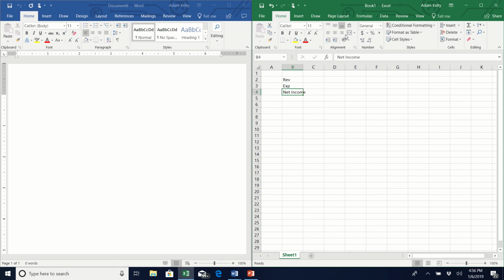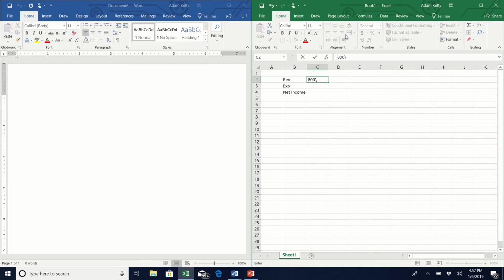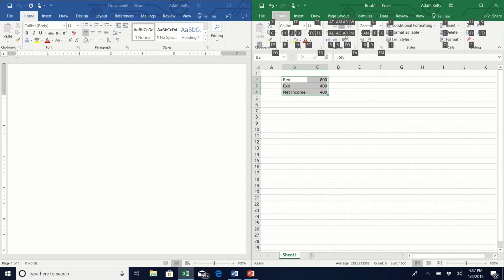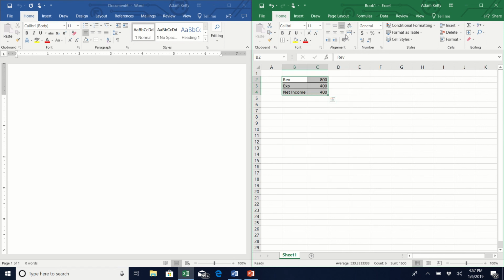Remember auto fit: Alt H O I. One more time, Alt H O I, and you will auto fit. So say we have 800 in revenue, 400 in expenses, and we want to have the difference. And remember, we want to put a border on it, so we're going to Control Shift, Alt H, B, A for all borders.